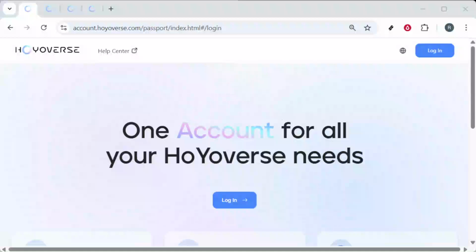In today's video, I'm going to teach you how to change your Genshin Impact password safely, full tutorial. By the end, you'll know exactly where to go, what to click, and how to complete each verification step without getting stuck. First, open your web browser and head to the official Hoyoverse account website. This is where you manage your account details securely.